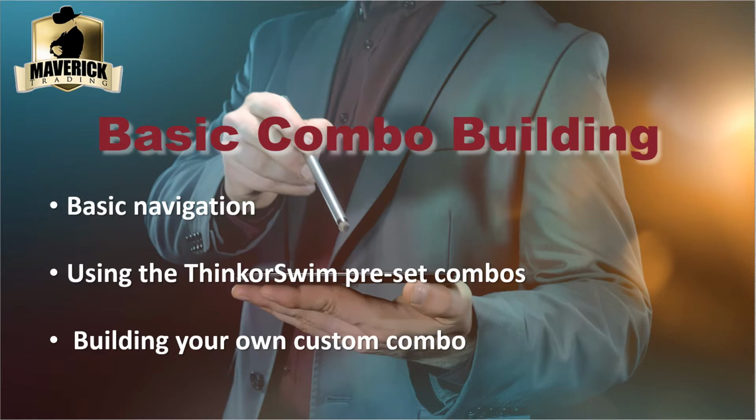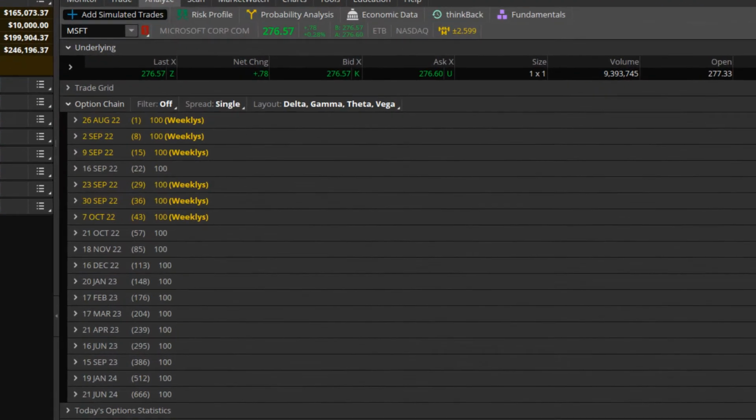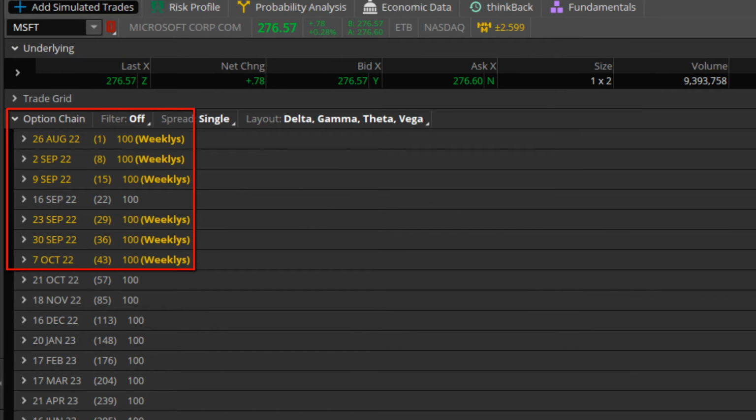Let's jump into the software. Now you can see the first thing that I did was select the greatest stock ever in the history of the world, Microsoft. That's not true. I selected Microsoft because it has weekly expirations and a lot of strike prices for this example. I don't really care what they're up to. I haven't even checked the chart. That's not what this class is about.